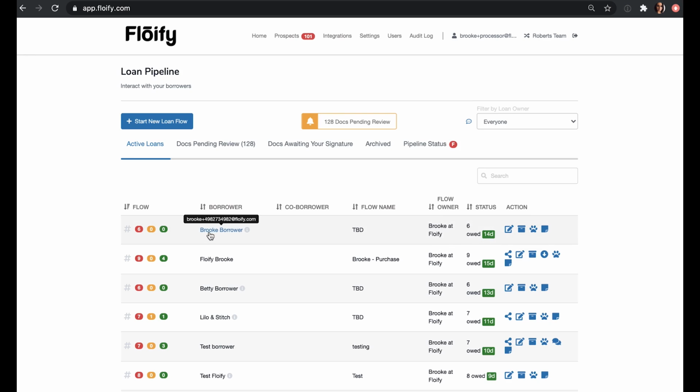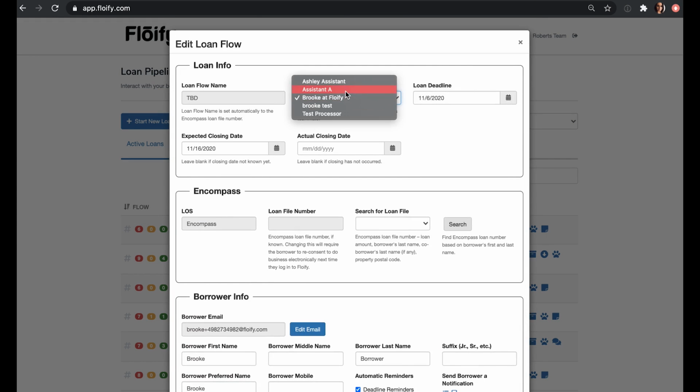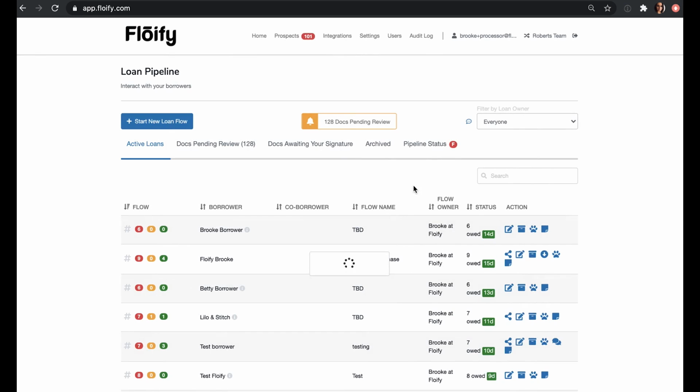So if I know that Brooke Borrower is more likely to respond to me as a supporting user, maybe I've been talking to them a lot because I'm the assistant, so they know my face a lot, I may want to come in here and say, I'm really familiar with Brooke. I'm going to go ahead and edit this loan flow. I'm going to change the loan owner and change it to test processor because that's my account that I'm on right now. I'll save this, and that means that any of the automatic notifications will now be sent out with my email signature stamped at the bottom, as well as the from will be from my email.